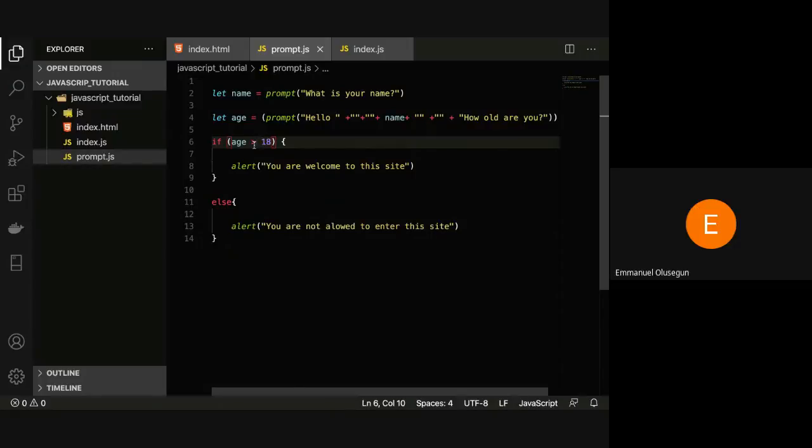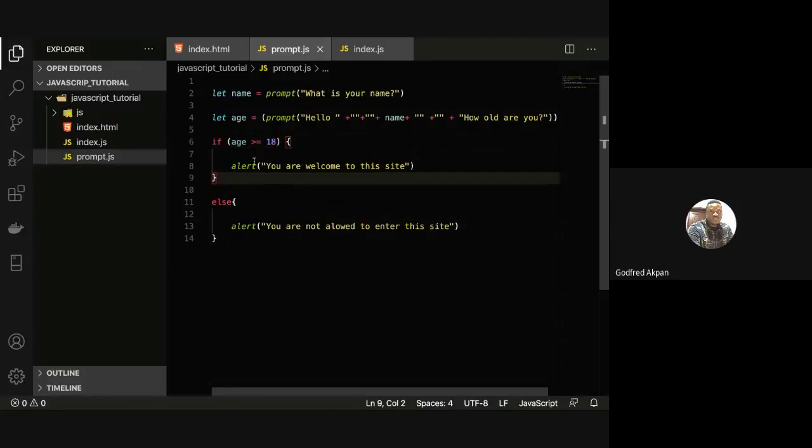So if the visitor is 18 or greater than 18, then the user will pass. We don't even have to write the other condition. This is what we want. So we don't need to say else if or another if statement. So if age is greater than 18, I welcome you to my site. But if you're not, no, you have to go.